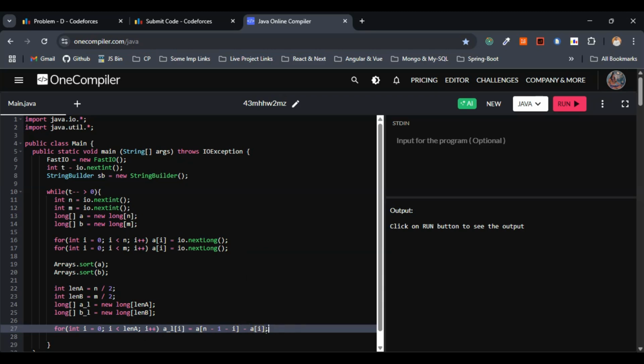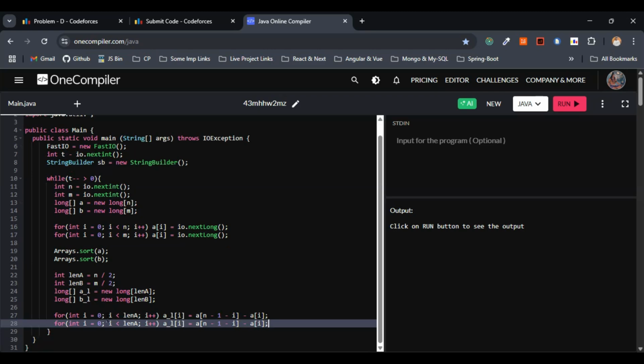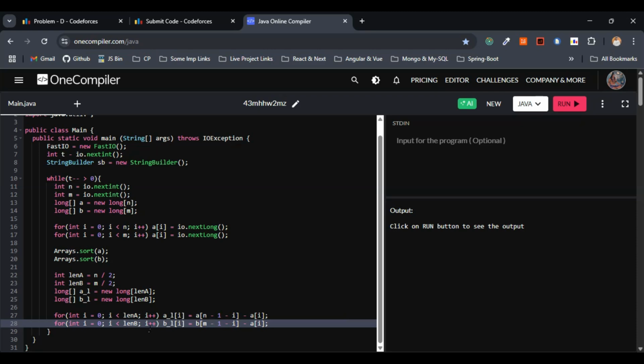Same goes with B as well, right? So we have to consider the maximum base pairs from both ends of B as well. I'll copy paste the same thing and make the necessary changes here. This will be int i equals 0. Instead of length A, let's make use of length B here. So this remains the same. Instead of A underscore L, let me go with B underscore L. Here this will be B of M minus 1 minus i, instead of n. This is fine. And this will be hyphen B of i. So this is fine. Let's move on with the next step here.